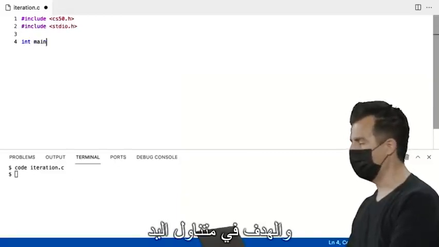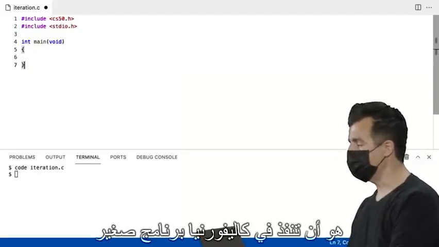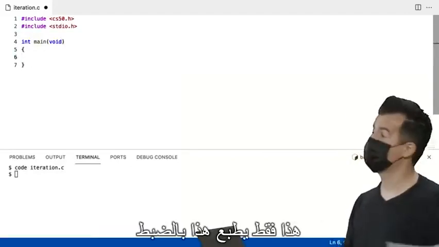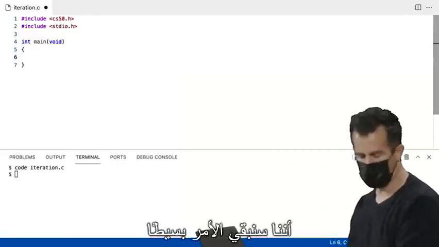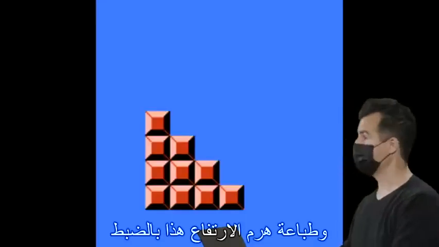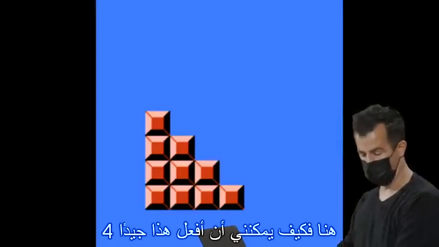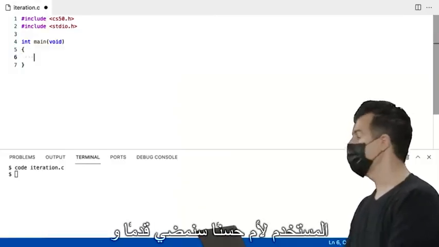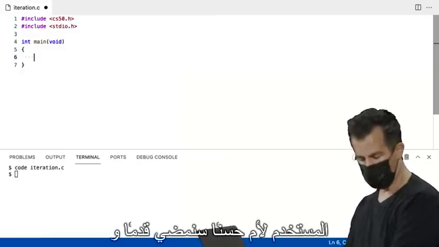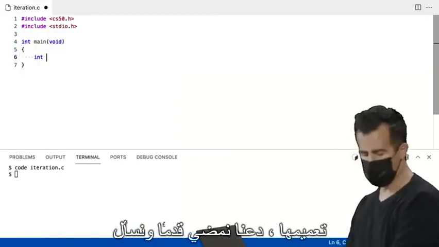And the goal at hand is to implement in C a little program that just prints out exactly this pyramid. So no get string or any of that. We're just going to keep it simple and print exactly this pyramid of height 4 here. So how might I do this? Well, let me go ahead and in main, let me first ask the user for, well, we'll generalize it, let's ask the user for height.